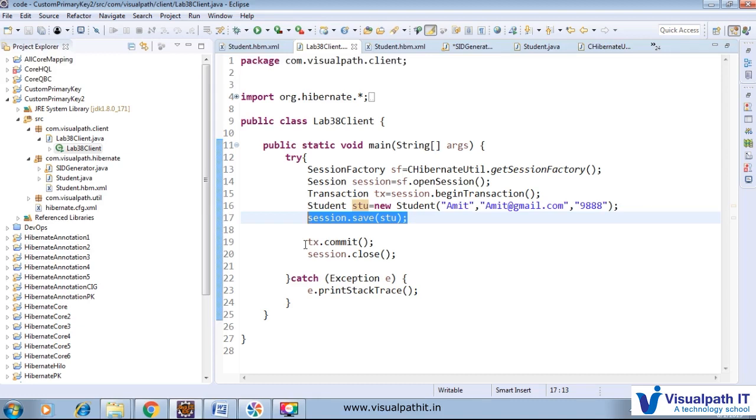When a persistent class object is participating in any session operation, then that object is called a persistent object. The state of that object is called the persistent state, and a persistent object contains a primary key, an identifier. So once session.save is done, only then does the primary key come. Before that, the primary key does not come.